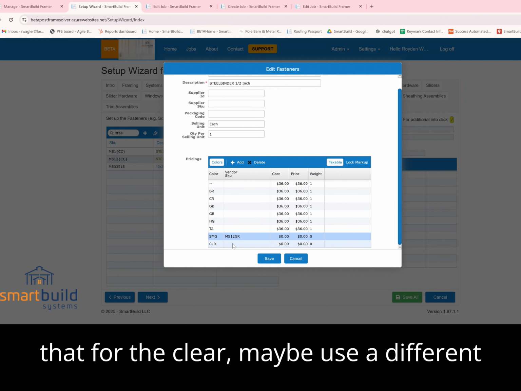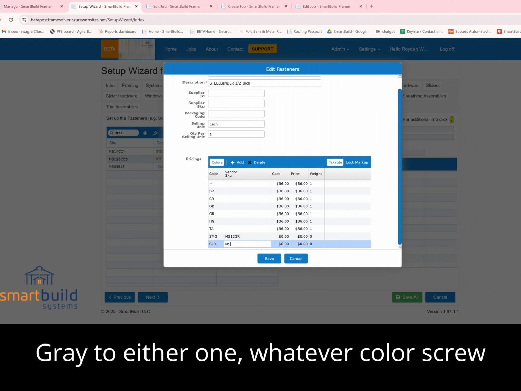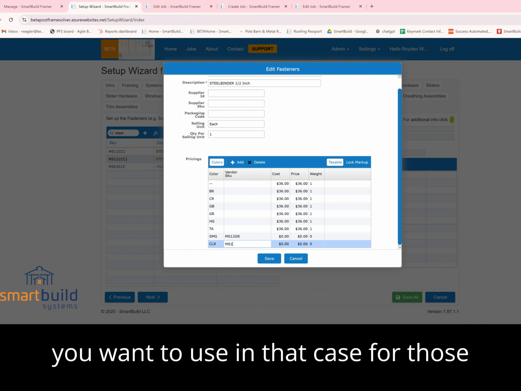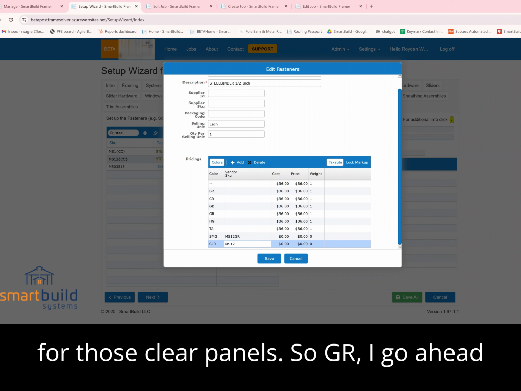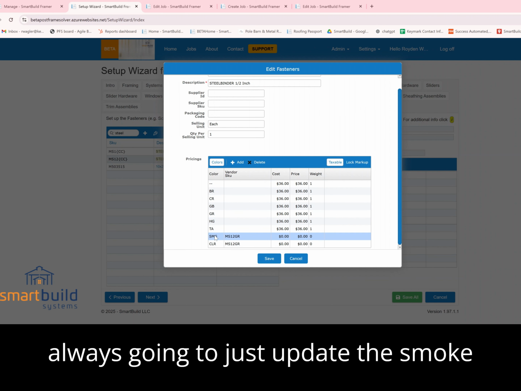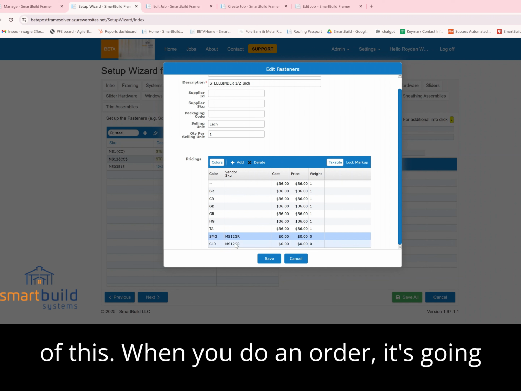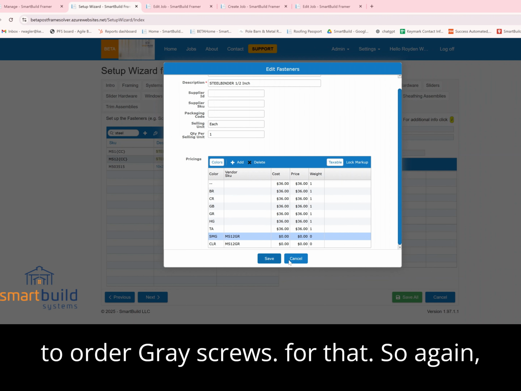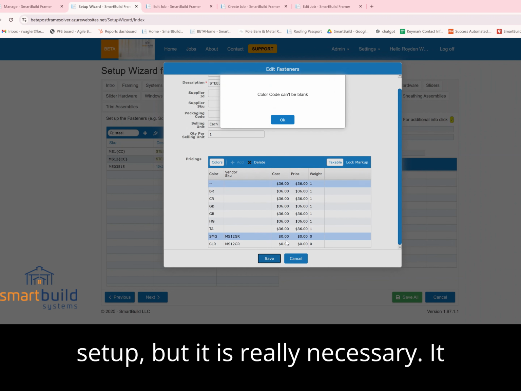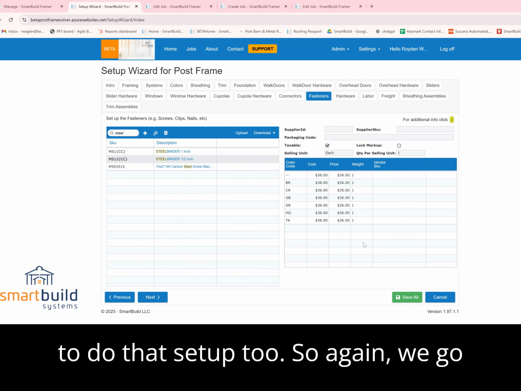And again, you repeat that for the clear, maybe use a different color, and maybe you could just do the gray too, either one. Whatever color screw you want to use in that case for those clear panels. So GR, I go ahead and put my price in and all that. And then when you upload your pricing, it's always going to just update the smoke gray and the clear screw with the price of this. When you do an order, it's going to order gray screws for that. So again, getting a little bit deeper into the setup, but it is really necessary. It is necessary for this all to work to do that setup too.